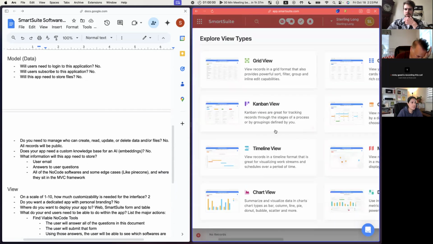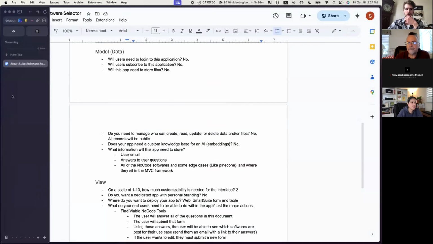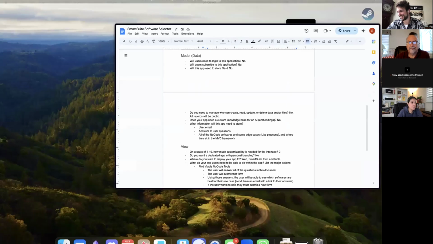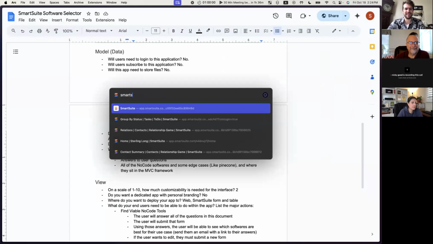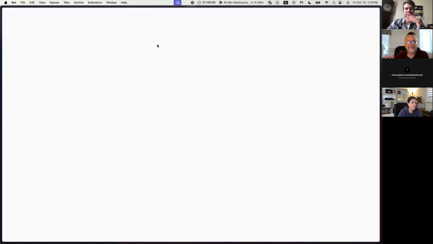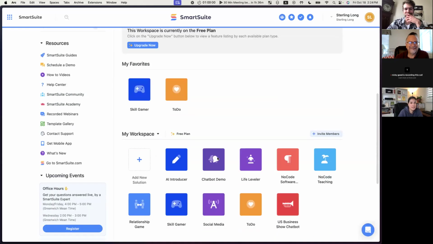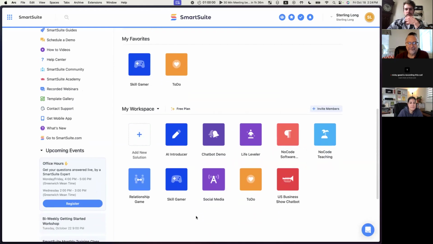So I'm going to, gravity map view. Where's my X? Is that it? Oops, that's not what I wanted to do. Okay. Oh, joy. That was awesome. Behold, all of my apps. Got a skill gamer, a chatbot demo, live leveler. We are looking at the NoCode Software Selector.